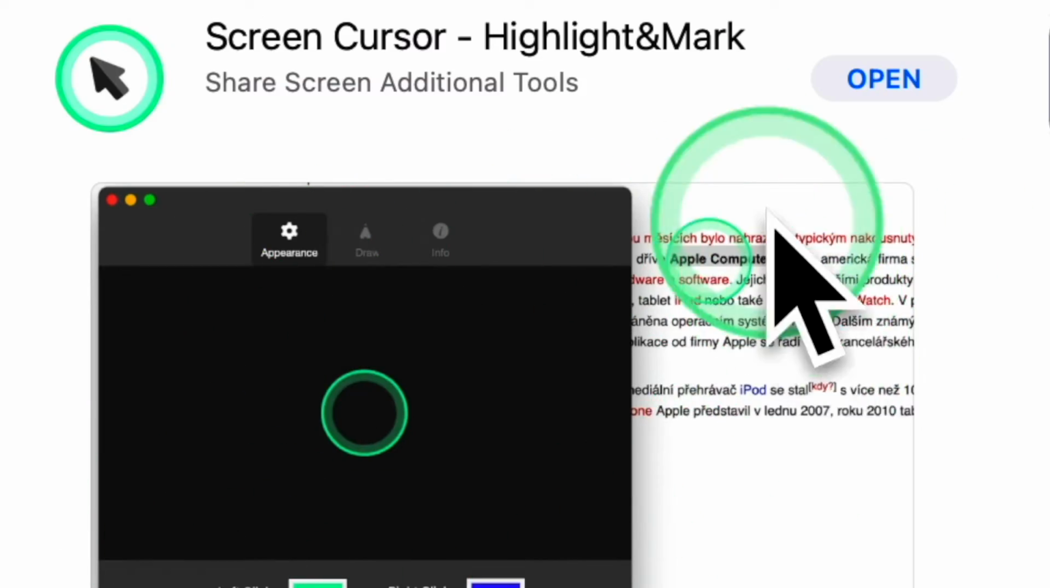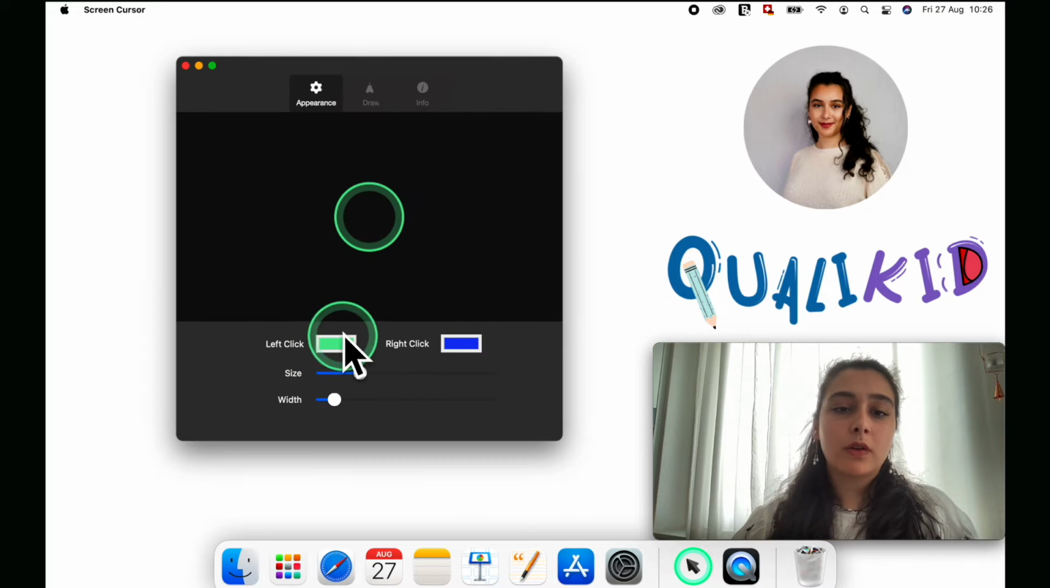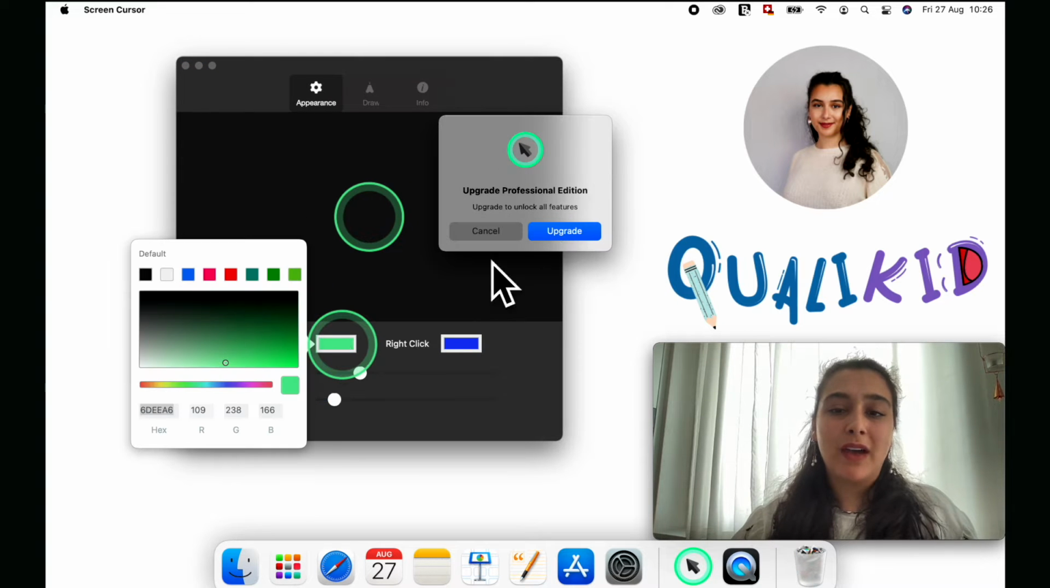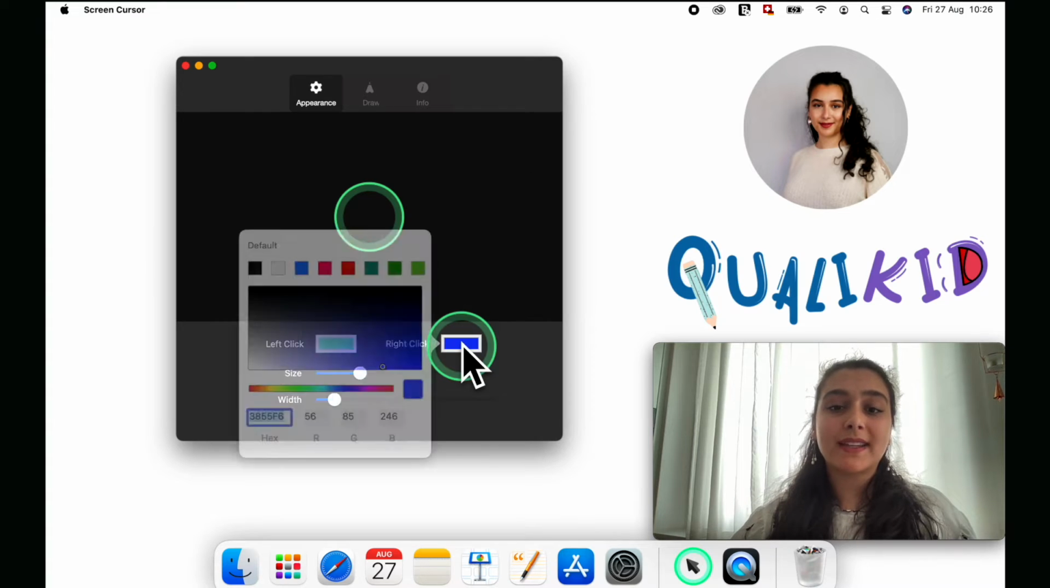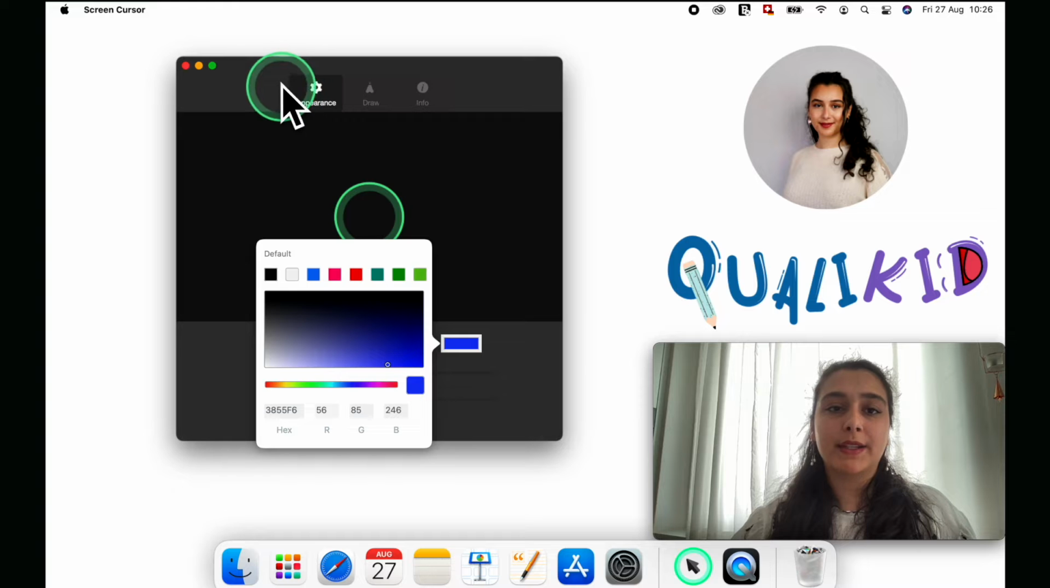It's this here. When you have your cursor, you can change the color, but then again, you have to upgrade and this costs, and therefore I just use the green color. You can also choose the color for the right click, but you have to upgrade for that too.